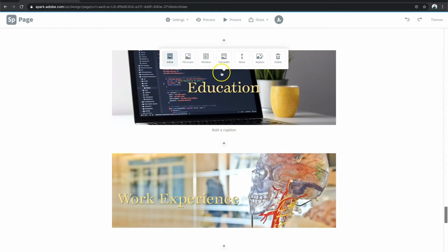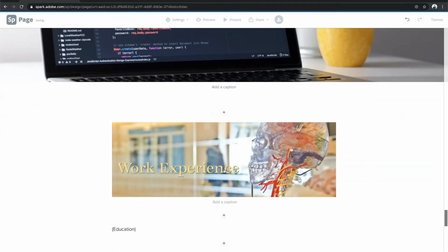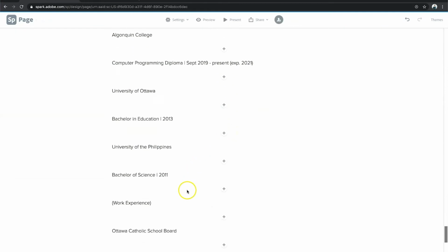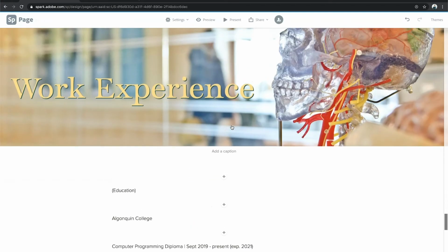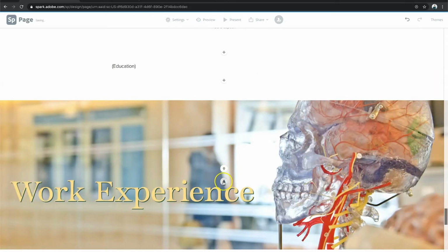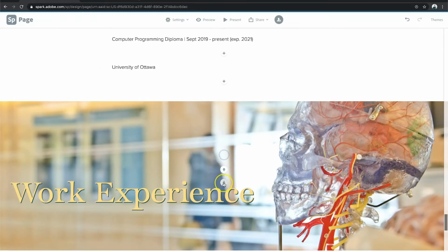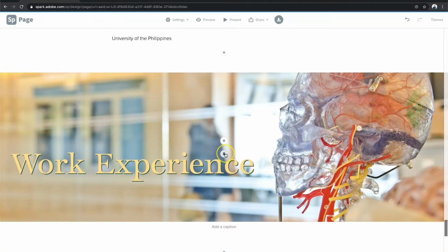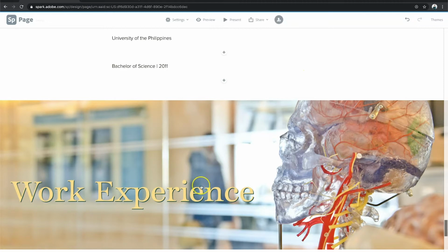Let's make them full width, and we will move the Work Experience banner right before the Work Experience placeholder in parentheses. To do that, we're going to click on our image and select Move, then use the down arrow until it's in place. It stays in place when we click outside the image. Let's delete Work Experience and the Education placeholders.